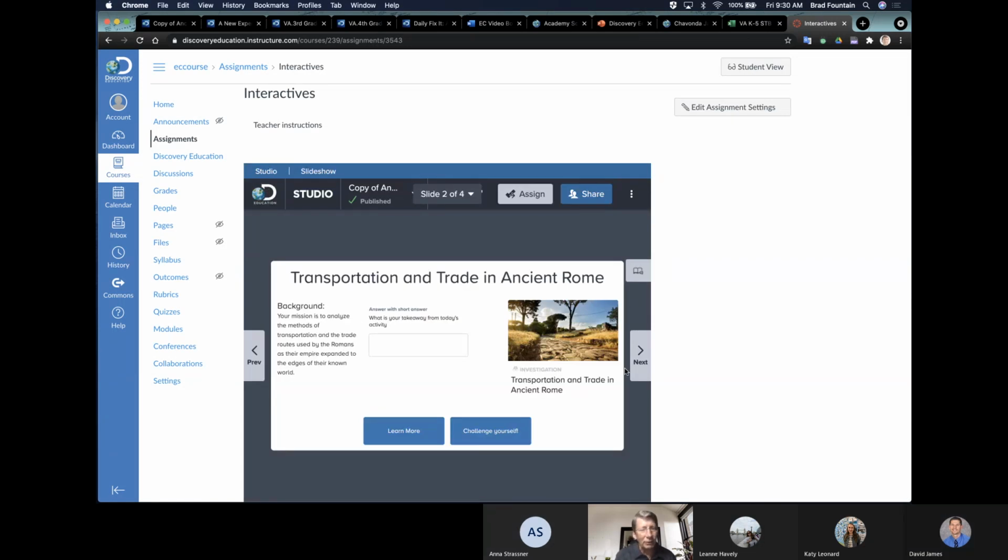So that's how I get the investigations in. You just put them into a Studio board, and then you can assign them through the embed feature in the assignments. Does that make sense to you guys?